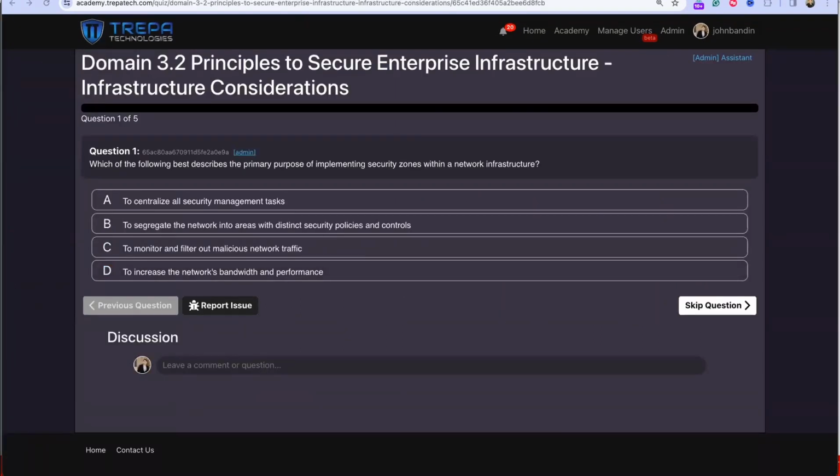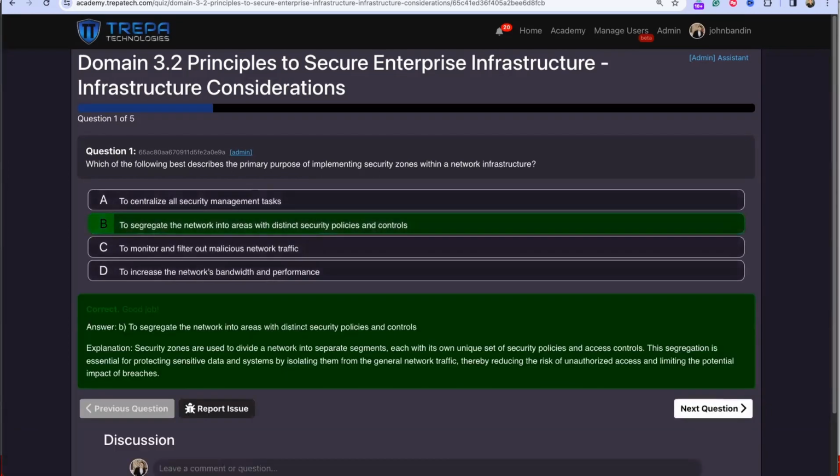So question 1, which of the following best describes the primary purpose of implementing security zones within a network infrastructure? So A, to centralize all security management tasks. No, that's not going to be why we do security zones, right? That's more like controller-based networking. B, to segregate the network into areas with distinct security policies and controls. C, to monitor and filter out malicious network traffic. Or D, to increase the network's bandwidth and performance. So we're going to go with B here, to segregate the network into areas with distinct security policies and controls.